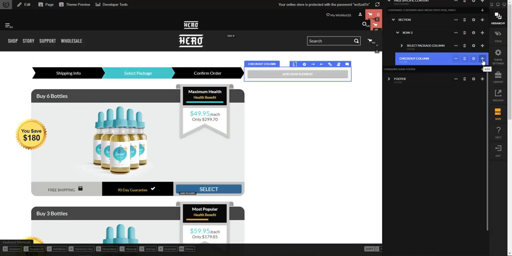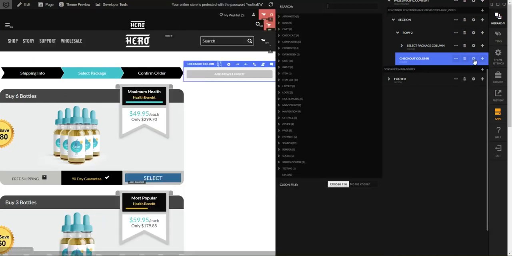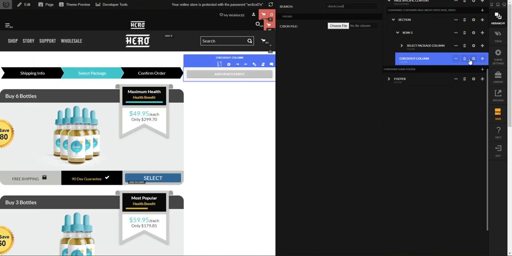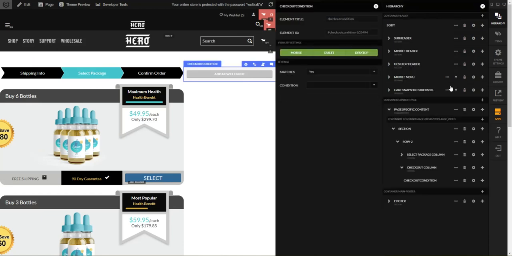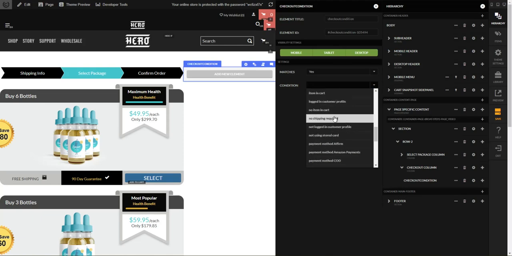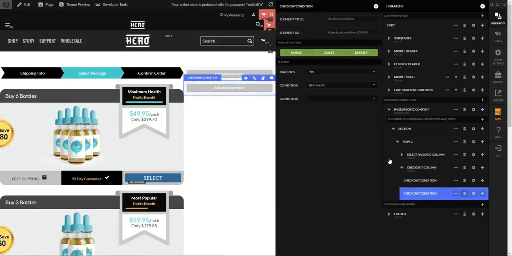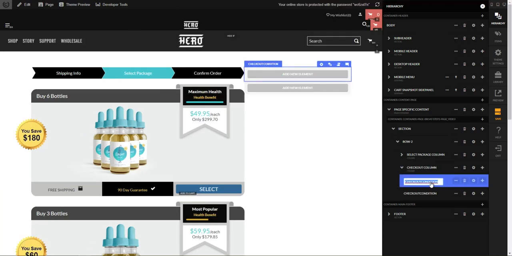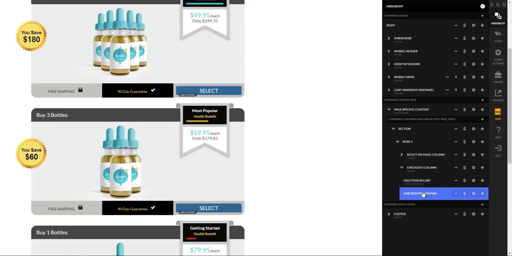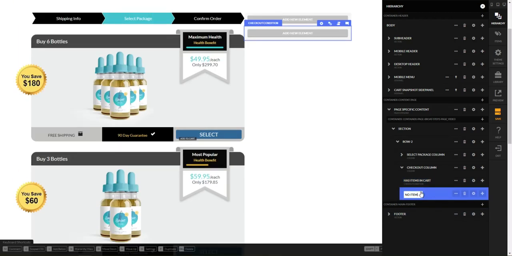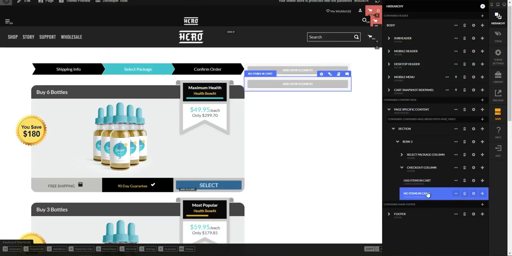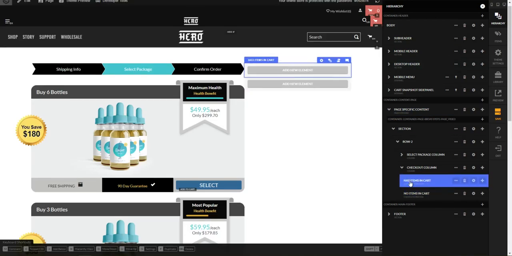Now we're going to put two types of information in this column, so the first thing we're going to do is add a checkout condition. This condition is going to be when there are items in the cart. We'll duplicate that. The second condition is going to be when there are no items in the cart. So this is going to be has items in cart, and this will be no items in cart. So all the content for marketing will be in this one, and all the content in the checkout will be here.